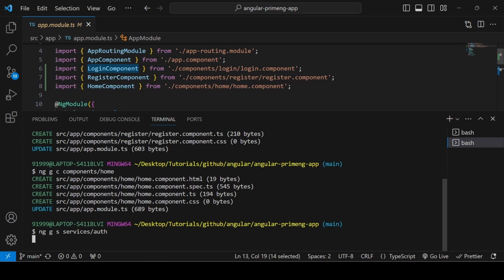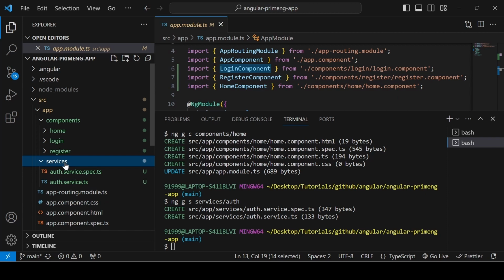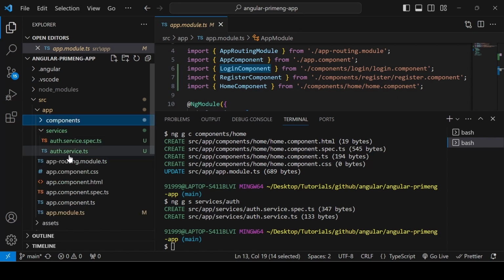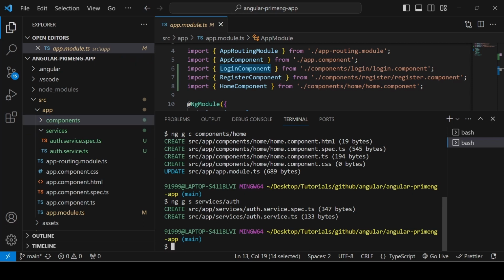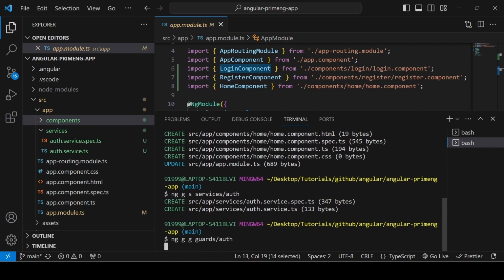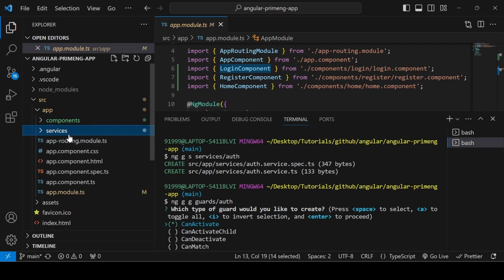Okay. See, the services folder is created. So the services folder with the auth.service.ts file and the spec file is generated. In a similar way, since we are using the login form, the register form and the home page, we have to use guards. So I'm going to create it using Angular CLI. So ng, g for generate, g for guard, and I'm going to create a guards folder, and inside it the auth guard. Just giving the name auth, and automatically it will create the files for that.